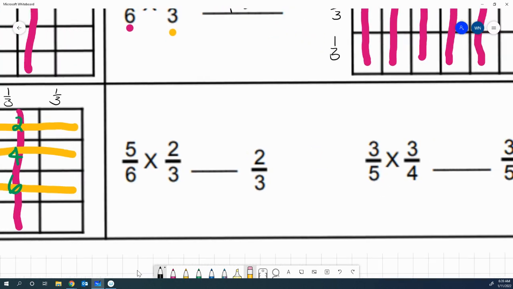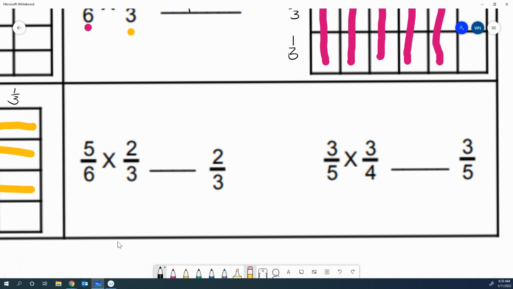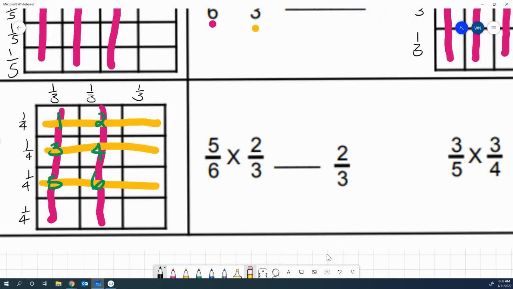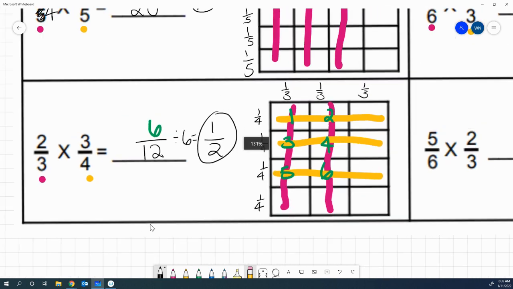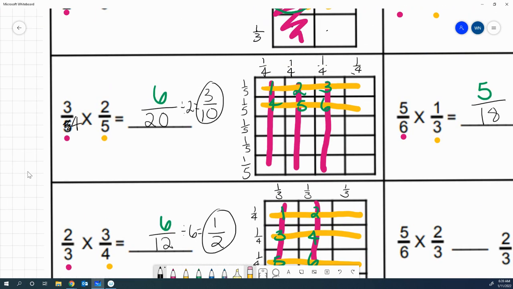Let's go ahead and look at our comparisons. Remember to pause the video or rewind it if you need to. 5/6 times 2/3. Is that going to be greater than or less than 2/3? Let's take a look at this problem over here. 2/3 times 3/4. As you can see, 3/4 is bigger than 2/3. And we got an answer that was in between the two. I wonder if that's something that always happens. Let's take a look at some of our other problems.